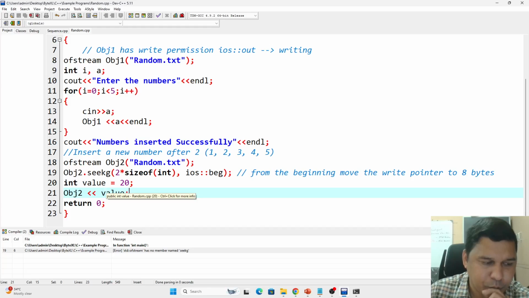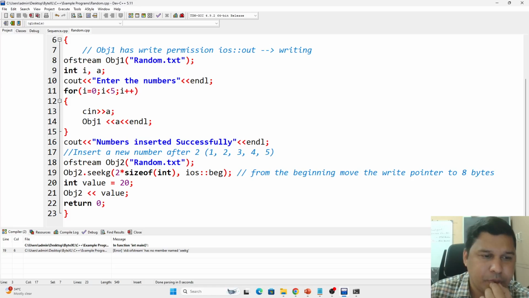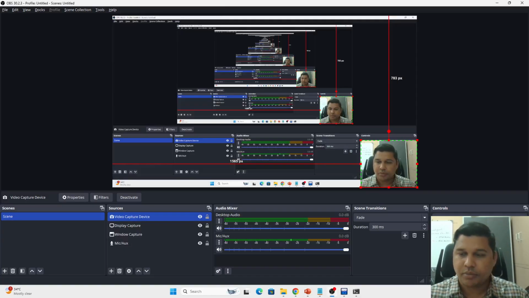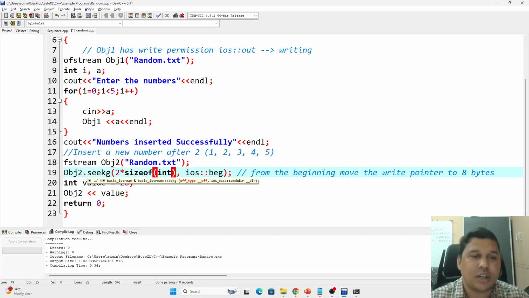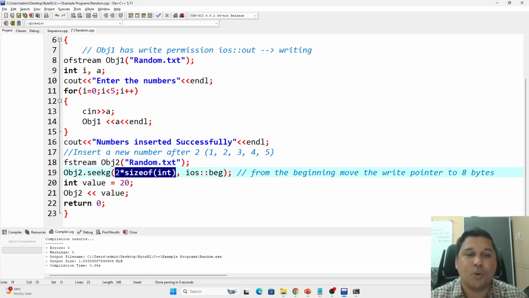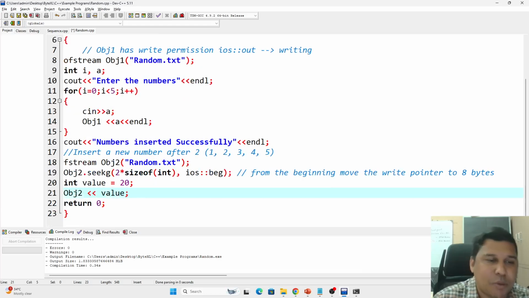ifstream is given, ofstream is given. Just a second. This function seekg is available in the fstream class, and you can give here object2.seekg, 2 into sizeof(int), that number of bytes you want to move, and from the beginning. The value is 20, which I am inserting. It is successfully inserting the value into the file. So this is a small demonstration of seekg.